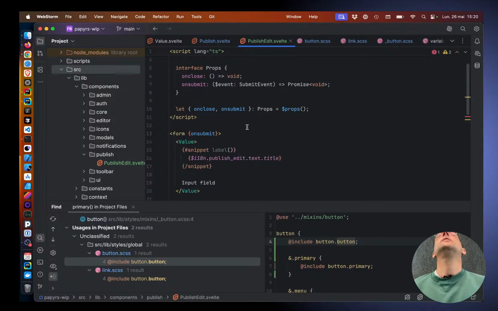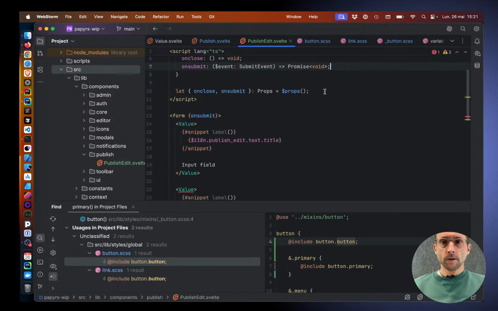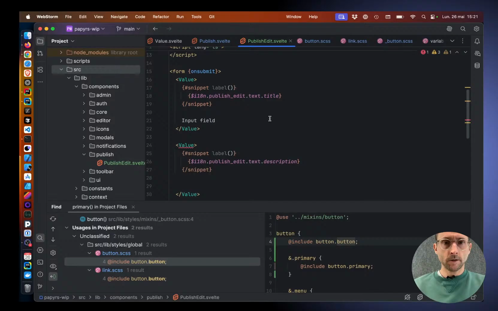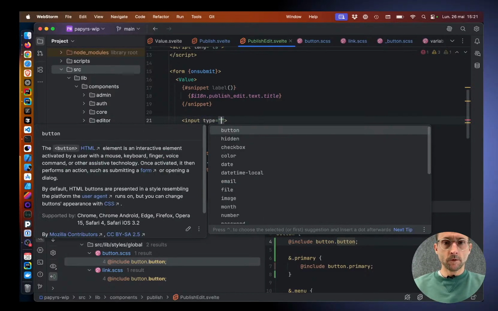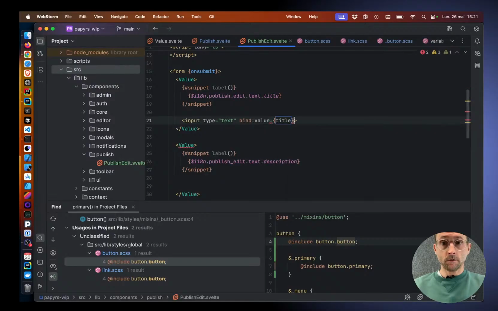I don't know. I will just bind them. So the title will be here, right? So here I will have an input type text, bind value title, right?